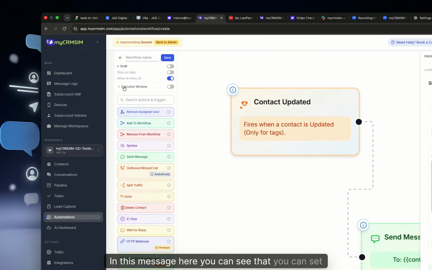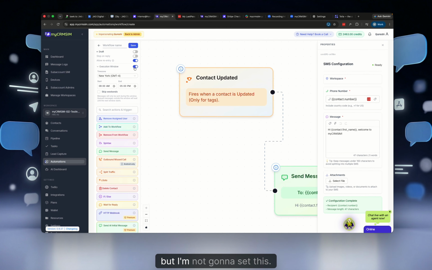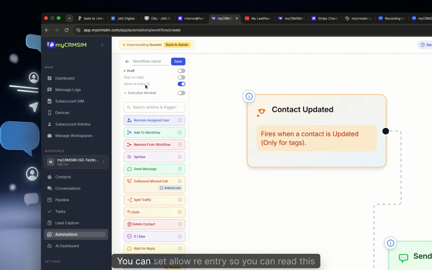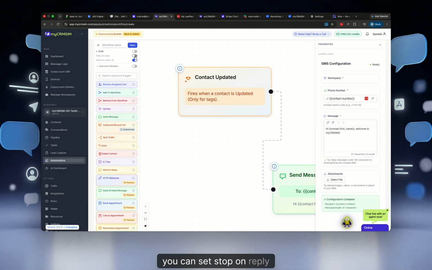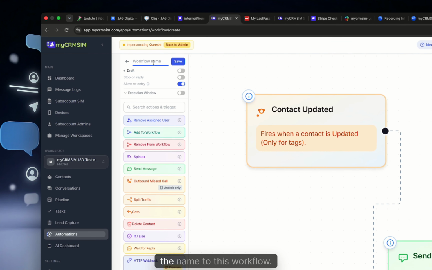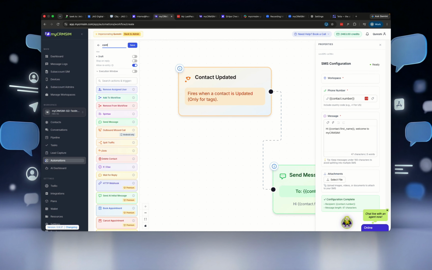I'm not going to change anything in this message. Here you can see that you can set its execution window if you want to, but I'm not going to set this. You can set allow reentry, so you can read this pop-up message to see what allow reentry means. You can set stop on reply. If someone responds to you, then you can disable this workflow. And here you need to give a name to this workflow. I'm going to write contact updated workflow.